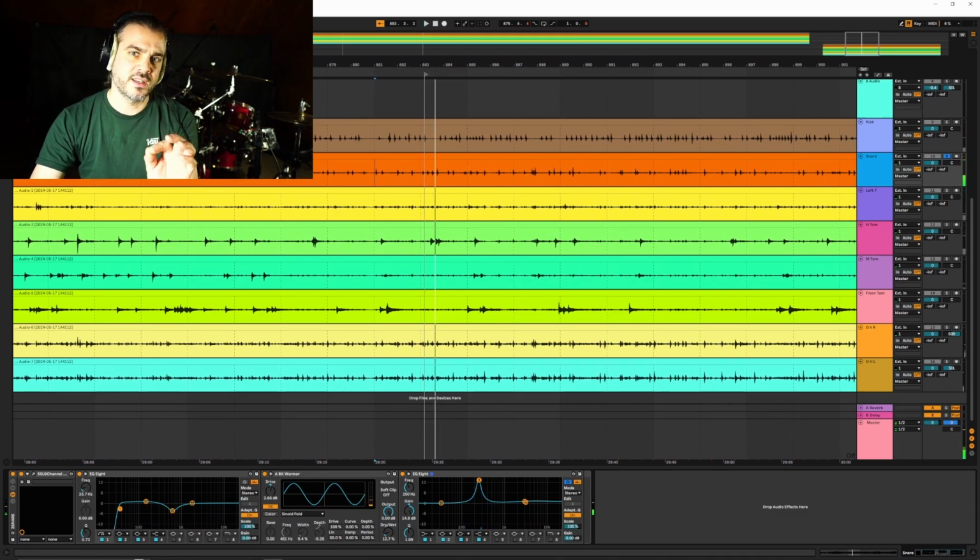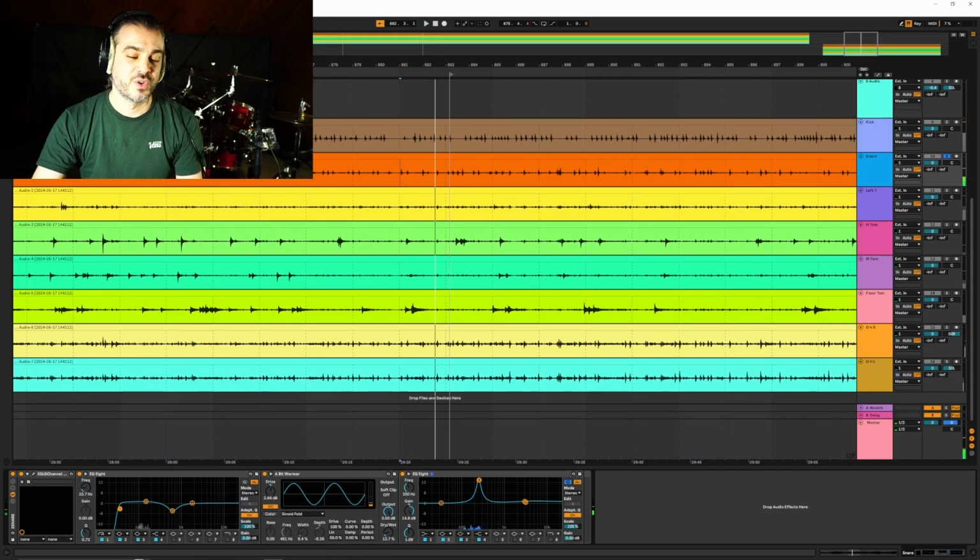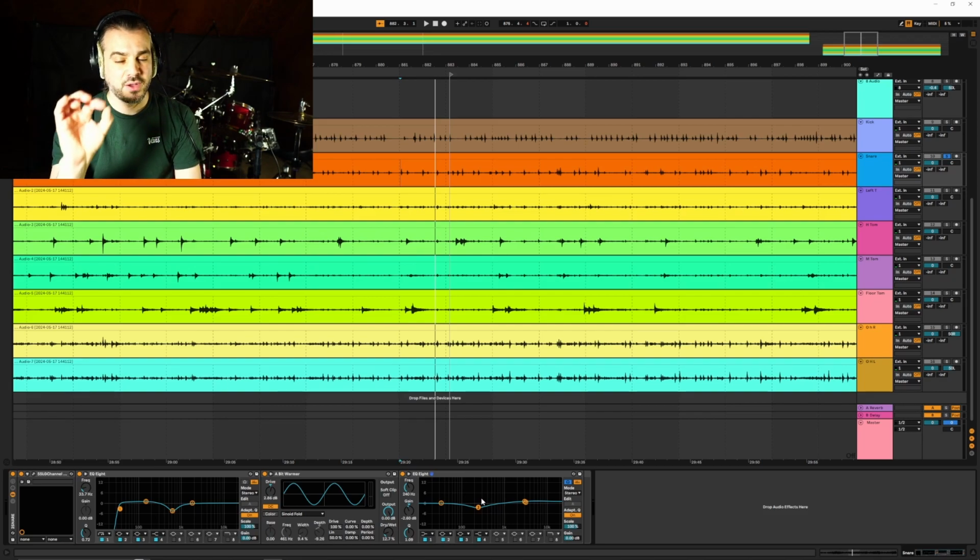So I'm boosting to the max the frequency that I'm trying to remove, so I can hear precisely where it hits. So basically it's what I did. I didn't want this ringing sound, this particular tone in the snare. I wanted it to be a little bit softer.